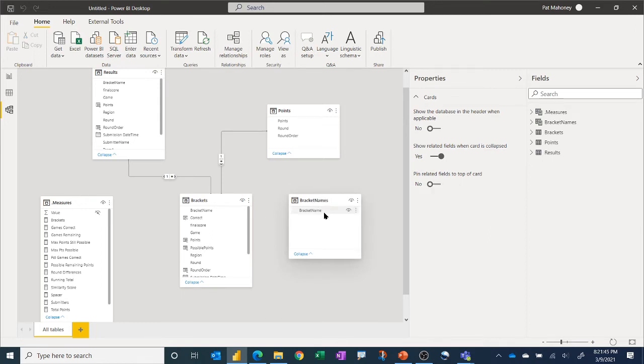And then I'll show you on the second page of the report, I have a disconnected table here of the bracket names again. This is a DAX table just using DISTINCT to have a disconnected table of just the bracket names to allow us to do some comparison stuff that I thought was kind of neat. And then, of course, we have a measures table, which is a good practice.